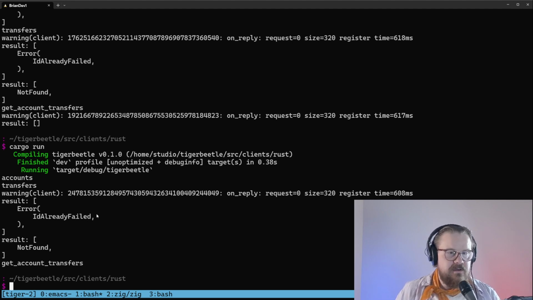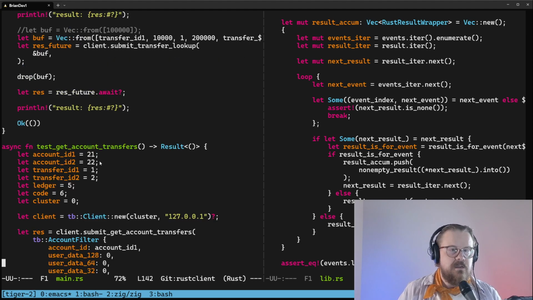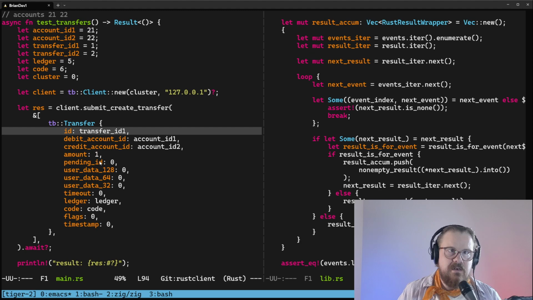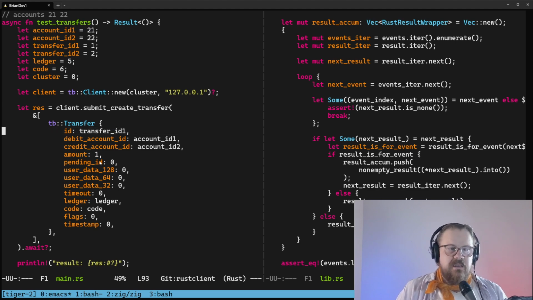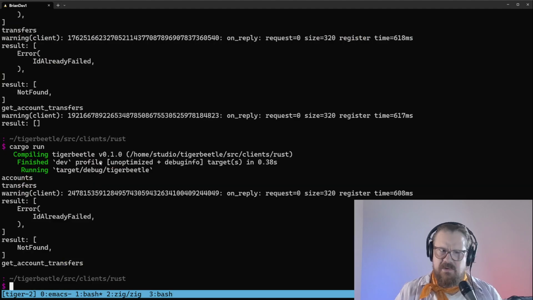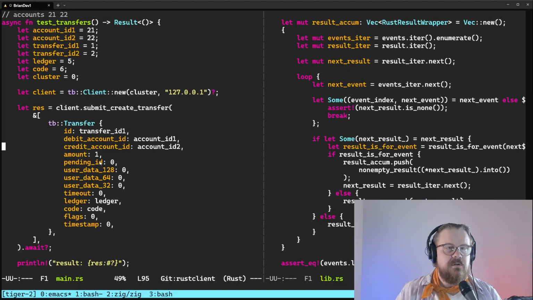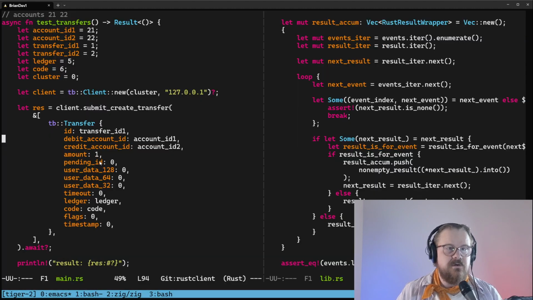ID already failed. I'm very curious about what that means. So probably the database, when you fail to create an object, is storing a record of that failure and then never lets you create that ID. Maybe. But why did this fail? We're creating one for account ID 1 and 2, and those accounts exist as far as I know. Let's create some new transfer IDs, 3 and 4.